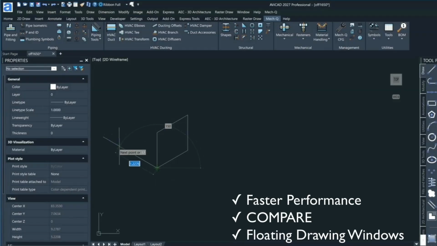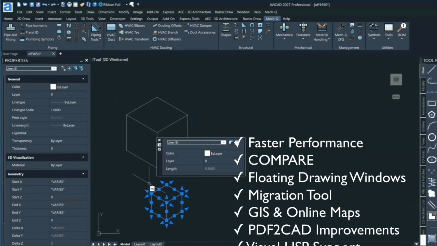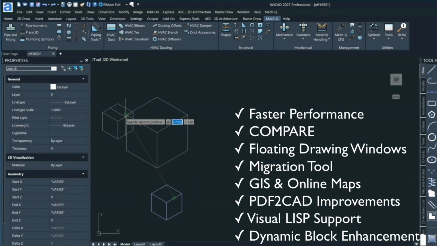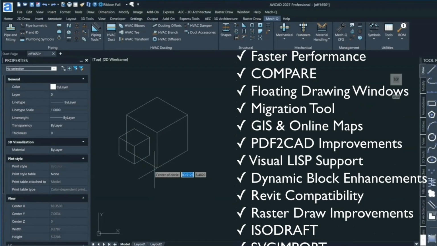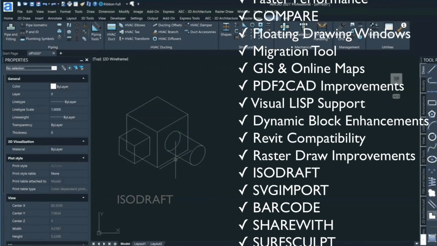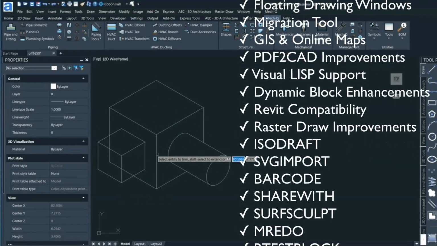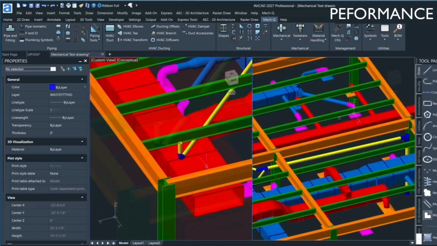AViCAD includes a number of new commands and workflow improvements, including ISODRAFT, compare, SVGIMPORT, BARCODE, SHAREWITH, SURFSCULPT, MREDO, BTESTBLOCK, floating drawing windows, improved GIS tools, and much more. But let's start with one of the biggest improvements.